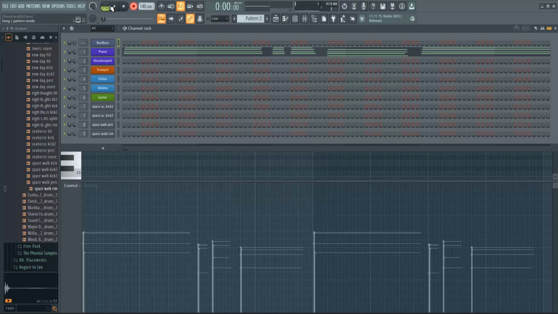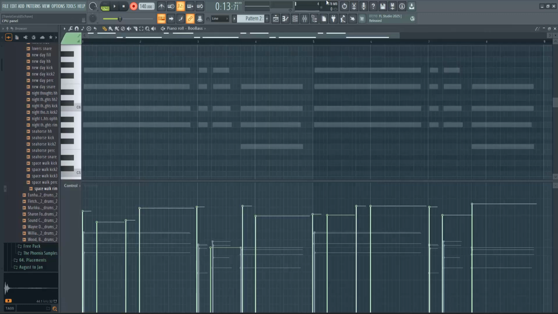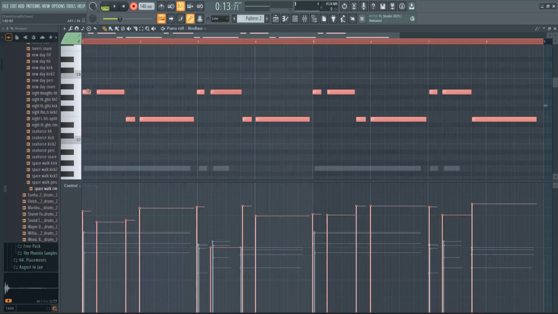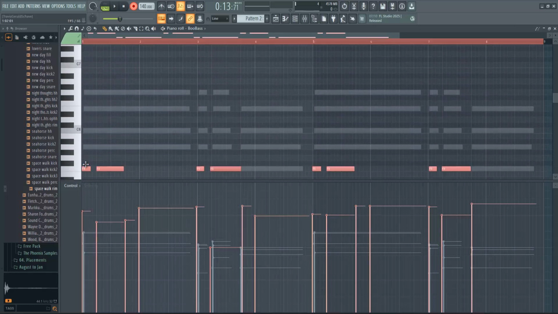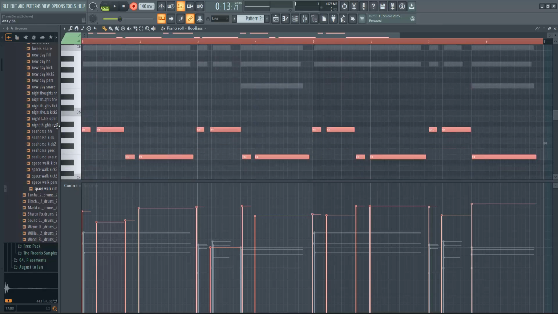So we're going to go to notes. So something really simple and basic like that. We're going to go to bass. We're going to go to the boo bass, and we're going to go ahead and go all the way down. We're going to take this down a few octaves to, I don't know, maybe right here, and we'll listen to what we got.